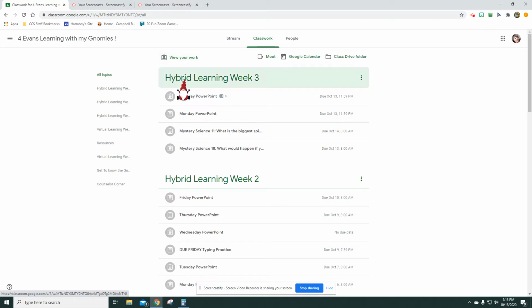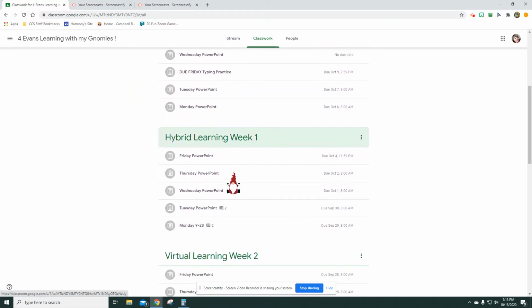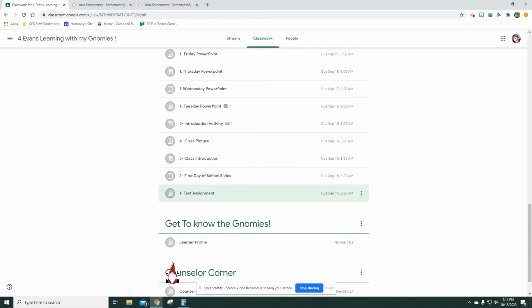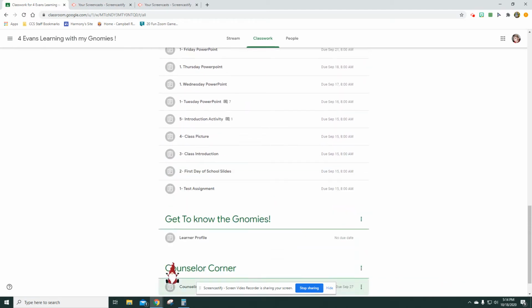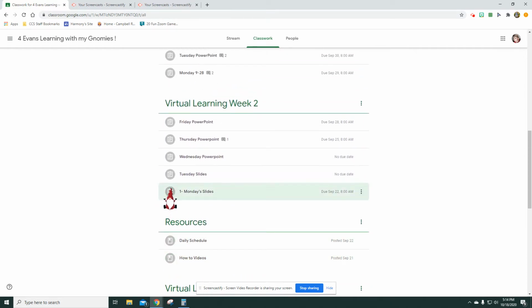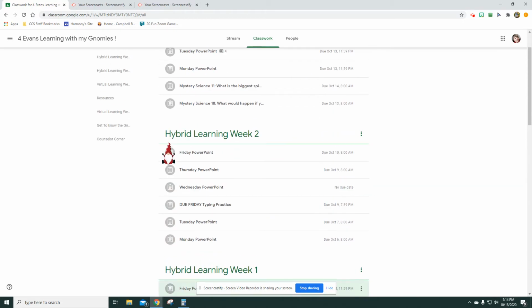Something important to note is that with these assignments, when the little clipboard turns gray, that means that the assignment is turned in. If you see green clipboards, that means that assignment has not been turned in and we need to get it turned in, please. So anything that's gray means that it has been turned in.